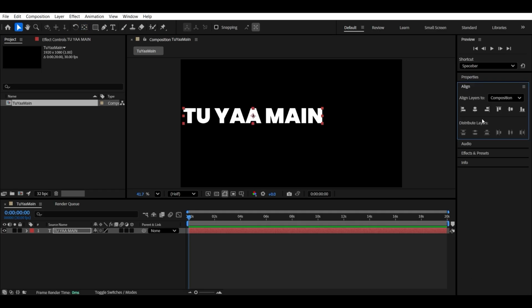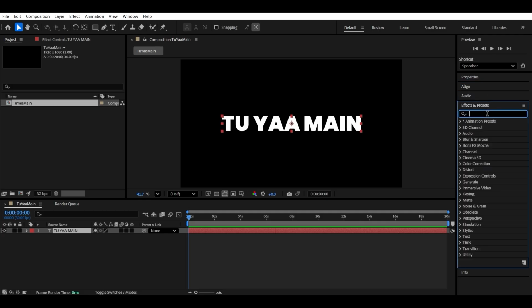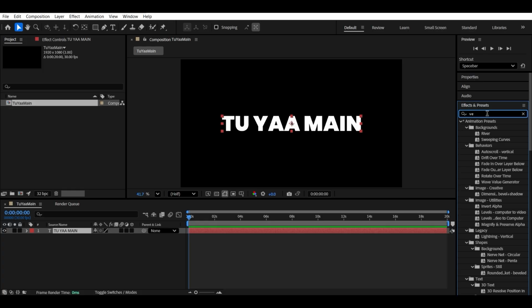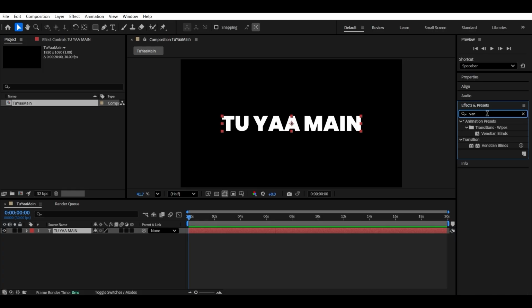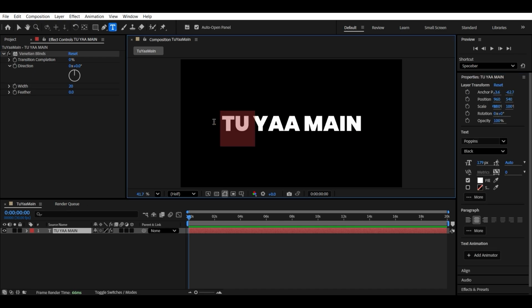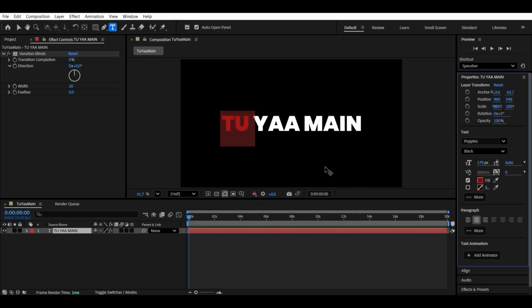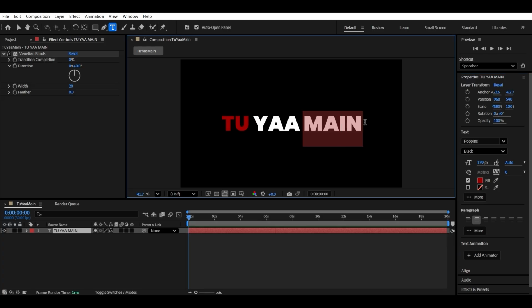Now we will center this text. Now we will go to effects and search for Venetian Blinds and apply it on the text. First we will change the color of the text. We will change the color of Tu to around dark red, and of Main the same dark red.